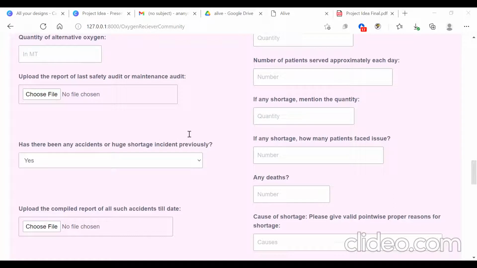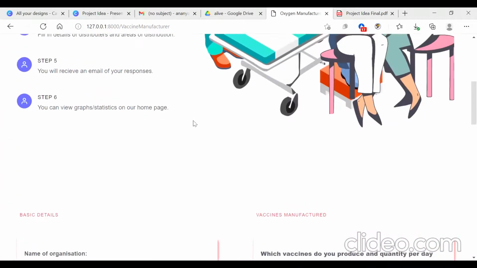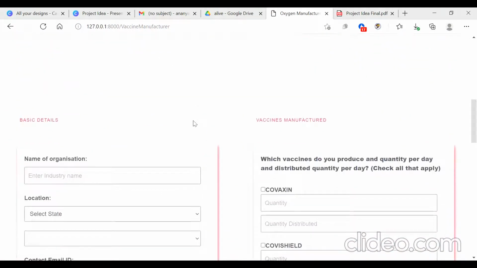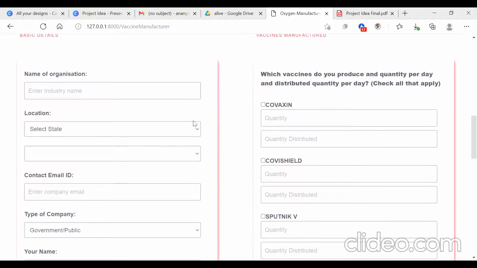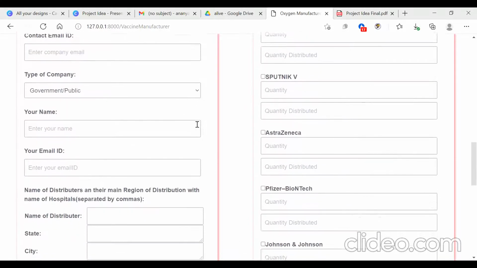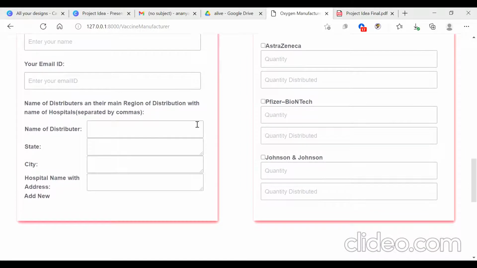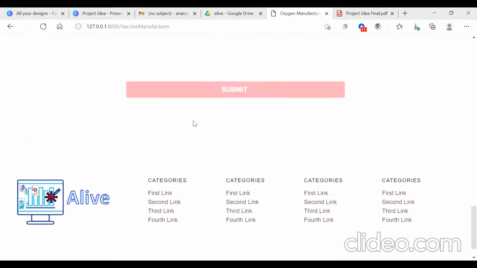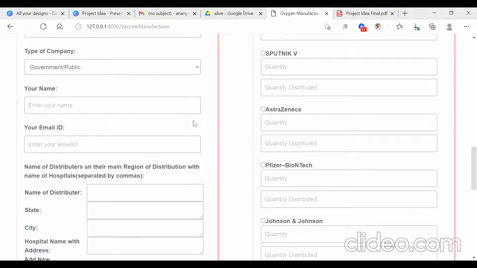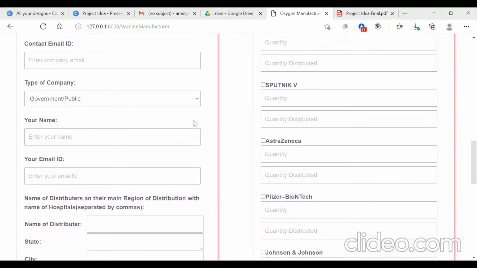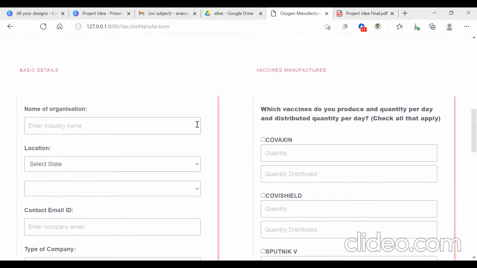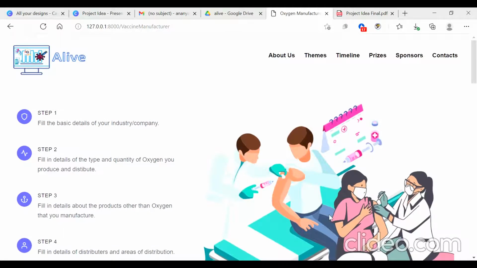Then we go to the vaccine manufacturer. So here the vaccine manufacturers are being considered, what kind of vaccines they manufacture, how much they manufacture, who are their distributors, which areas do they distribute, the hospital names, everything has been taken. All kinds of vaccine, Johnson and Johnson, Pfizer, AstraZeneca, Sputnik, Covishield, Covaxin, everything has been considered.